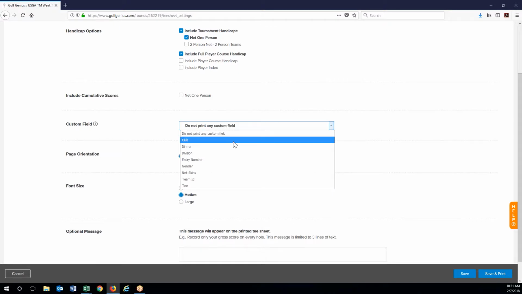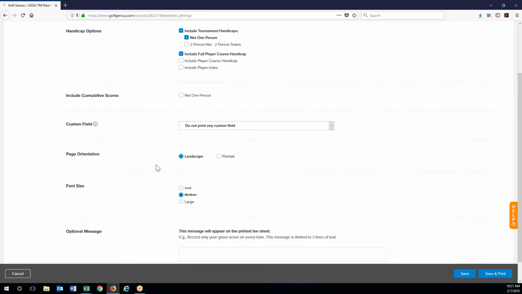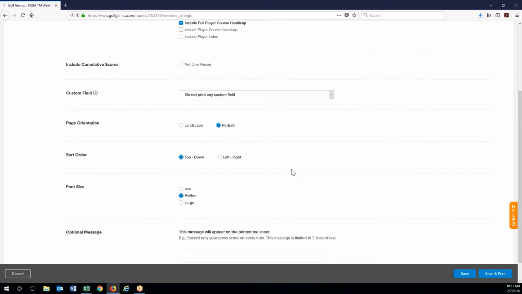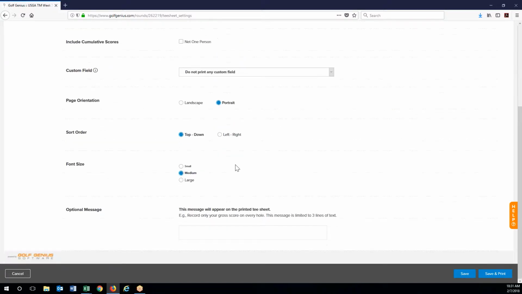We have the ability to print custom fields, so if we had team IDs or gender, things like that we want to enter, we have that ability. Page orientation, landscape or portrait. We'll go with portrait. We'll go top down. Just do large font, make it easier to read. We can enter in an optional message if we would like. And then we will save and print.